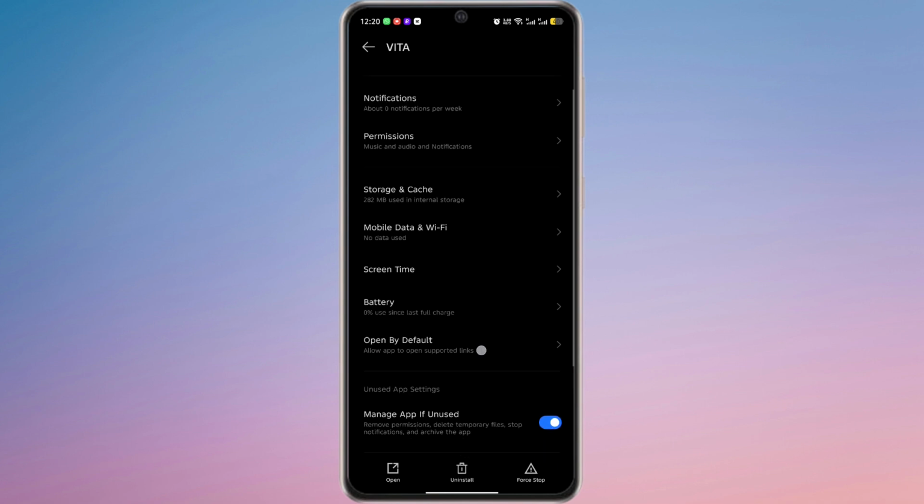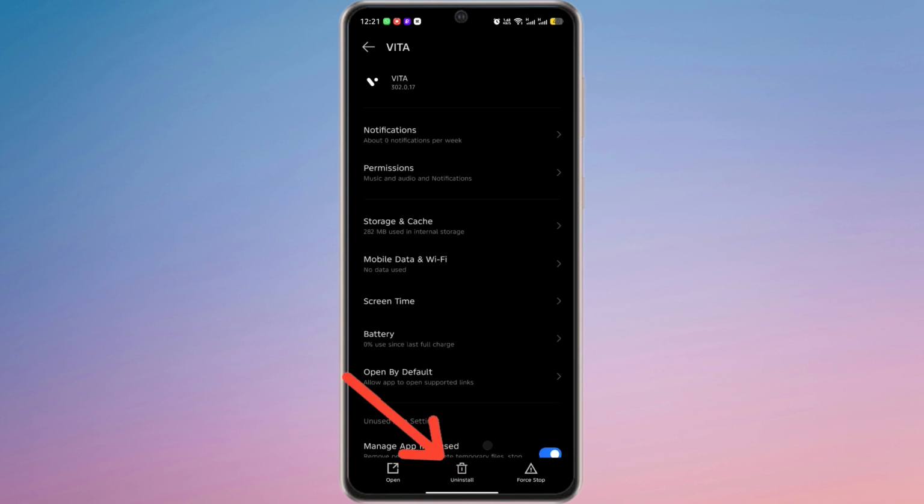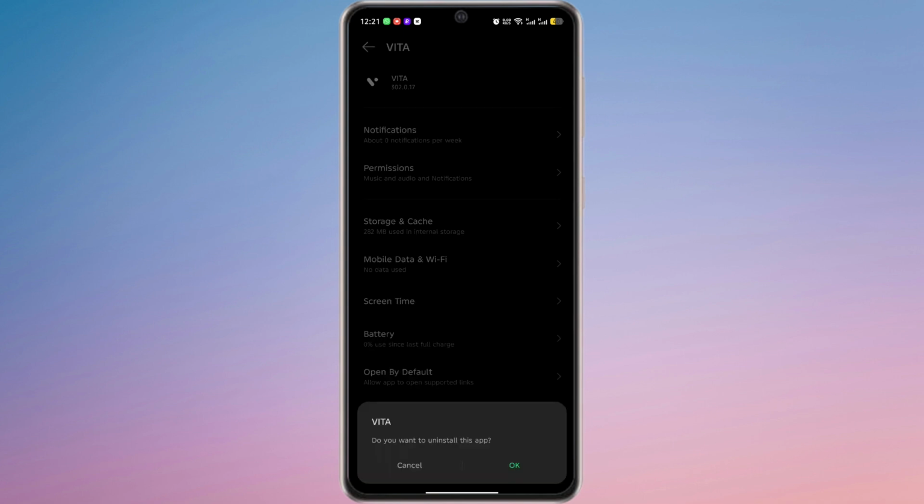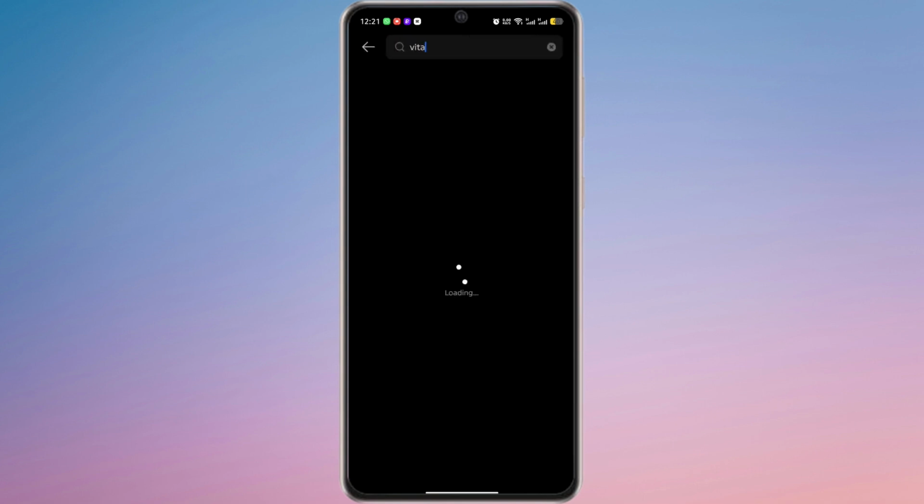Here you will see several options including Uninstall. Tap on Uninstall and when the confirmation message appears, tap OK to remove the app from your device.